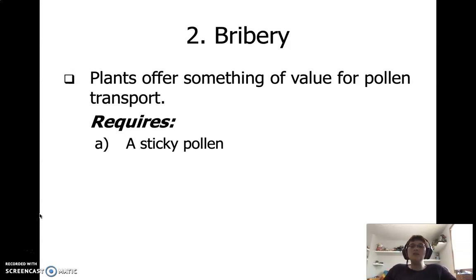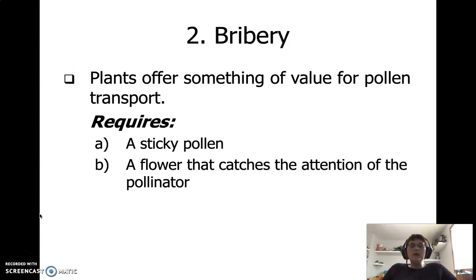And this is actually true for trickery or bribery. The pollen is going to have to be sticky in order for this to work because it has to stay stuck to the pollinator to get from flower to flower. But you also need a flower that catches the attention of the pollinator. Again, true for trickery or bribery. You're going to need to have some way to get that pollinator to come. You'll see in the videos for the trickery, they either look like a female, or with the ones that smell like dead meat, they look kind of like dead meat.